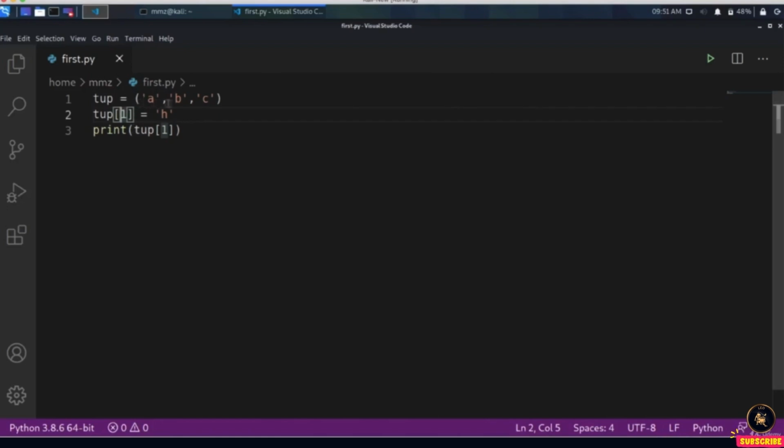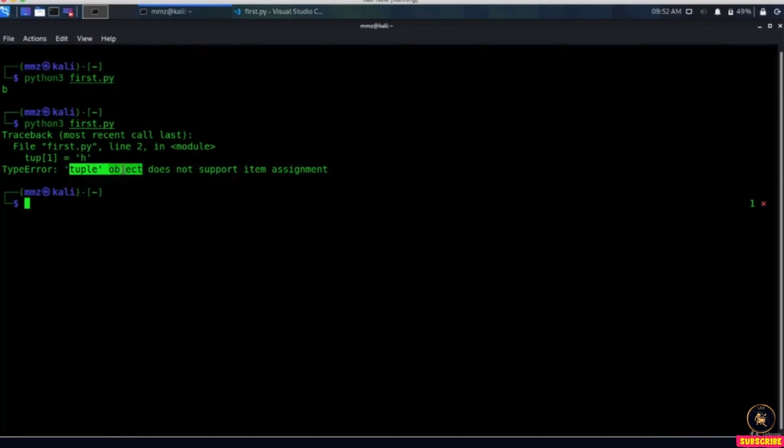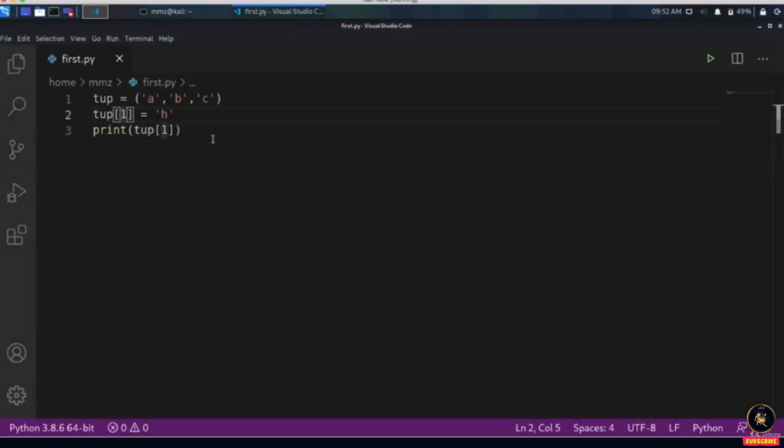But because it is a tuple, it will not work. So let's check this out. Yeah, you can see the tuple object doesn't support item assignment, which means that we cannot do that. And actually, there are a lot of methods for tuples. You can read about them. Just Google it, tuple methods for Python, and everything will be there. And as simple as that.